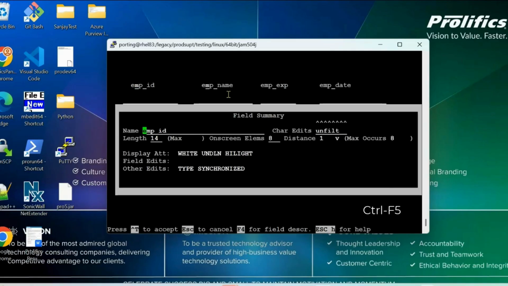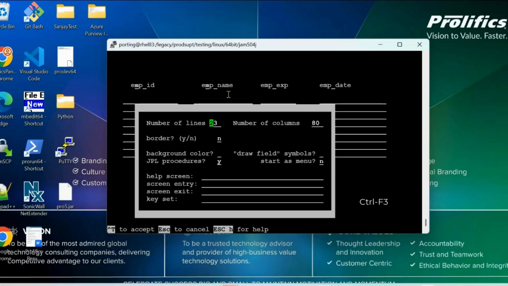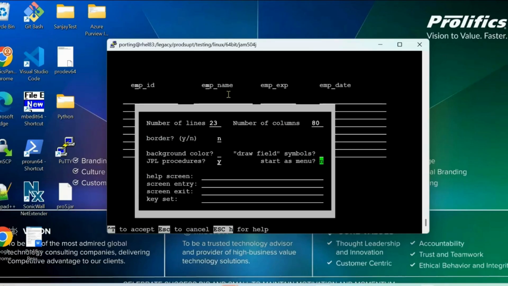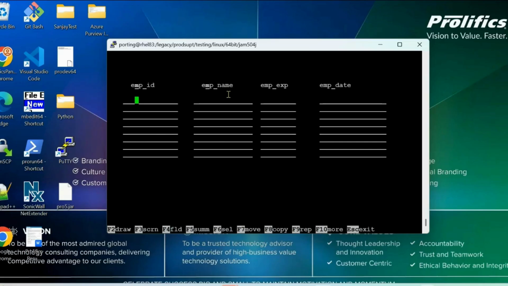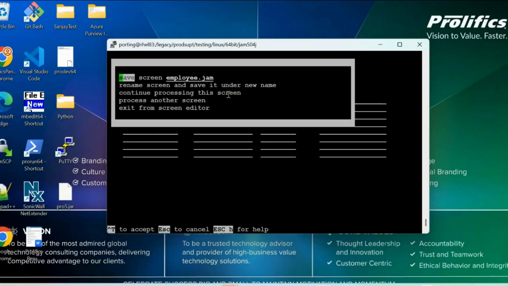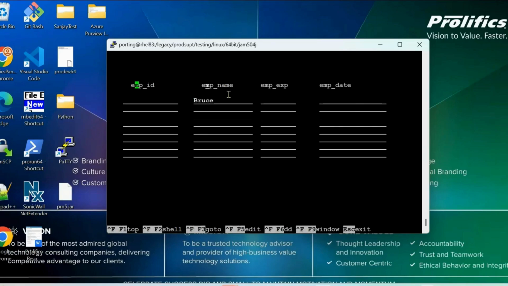We'll press Ctrl F5, and this gives us more information about the fields like name, length, and so on. And then we will press Ctrl F3, and that gives you more properties like borders, number of columns, JPL if you're looking to investigate the JPL behind each screen or the SQL behind each screen. And Ctrl F10 gives you more properties, especially if you're looking to see what keys are assigned to which JPL code. That's your control strings. And that's it. We'll save the screen and exit the screen editor.